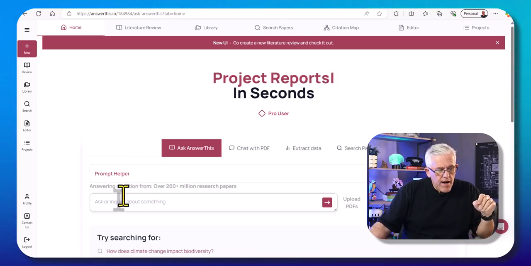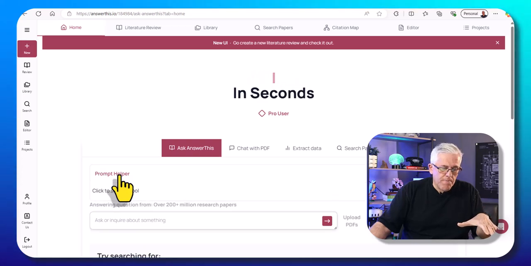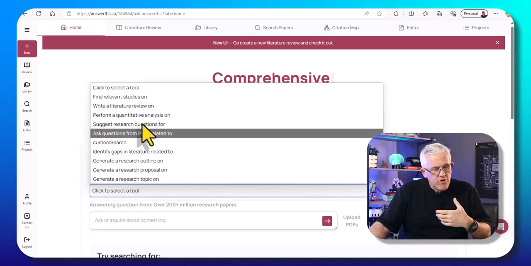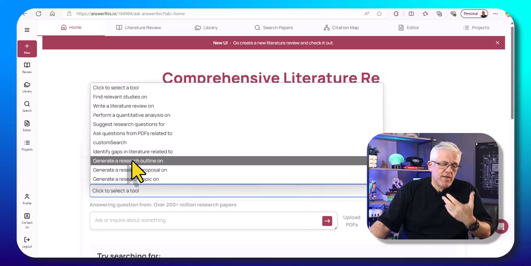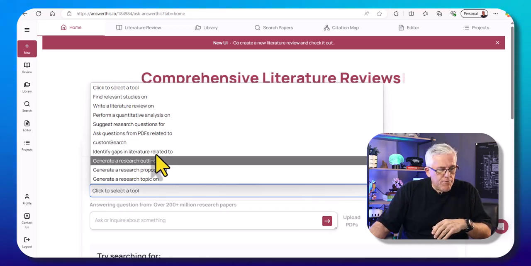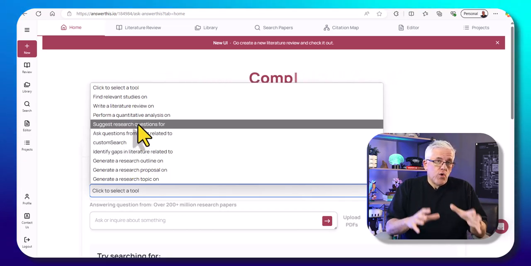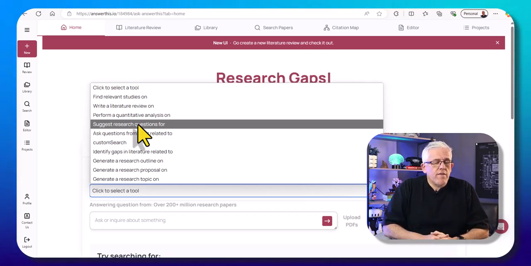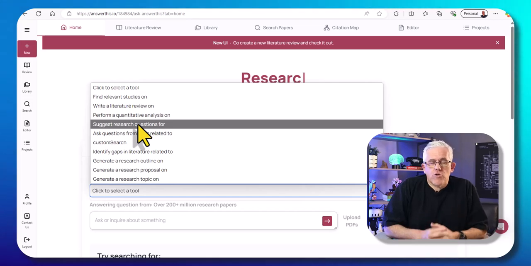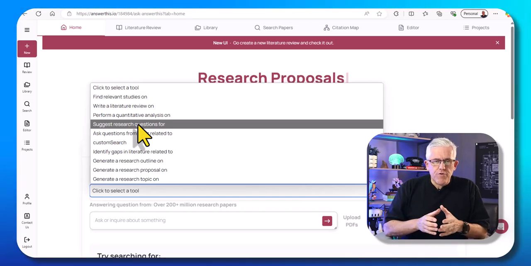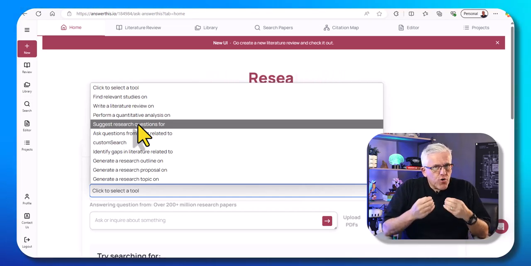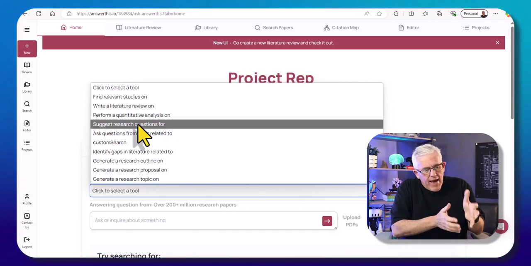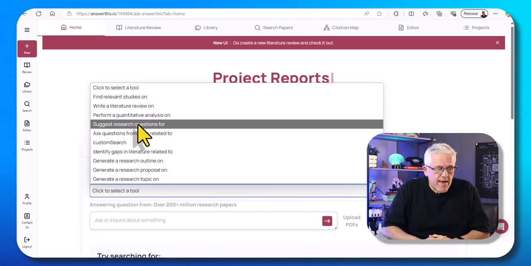So here I can go in, there's a prompt helper here. The prompt helper, if I select the tool in terms of what I'd like the prompt to help me do, for example, I might want to look for research questions. So you can see it can help me with the ideation phase. One of the things when it comes to doing a literature review is that all literature reviews are going to begin with a good quality research question, and AnswerThis can help me formulate that question.